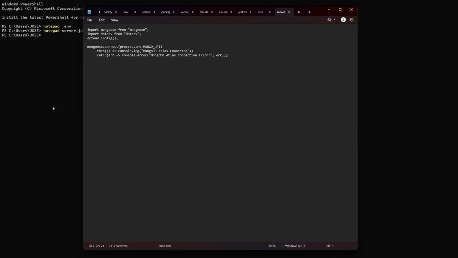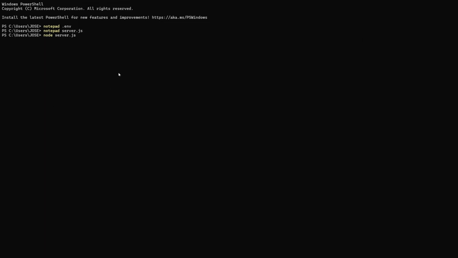To test the connection, return to your command line and run the command node server.js. If everything is set up correctly, you should see the message MongoDB Atlas connected printed in your console, indicating a successful connection to your database.